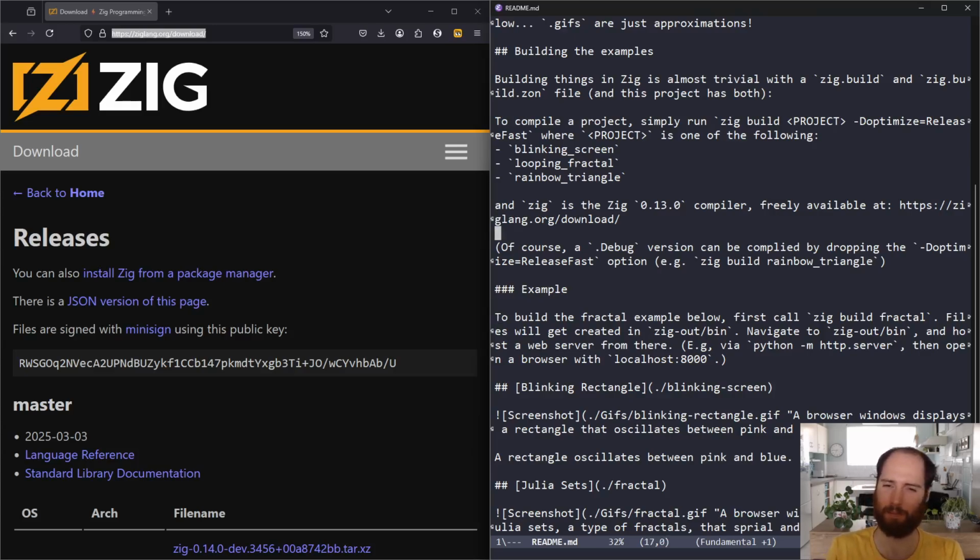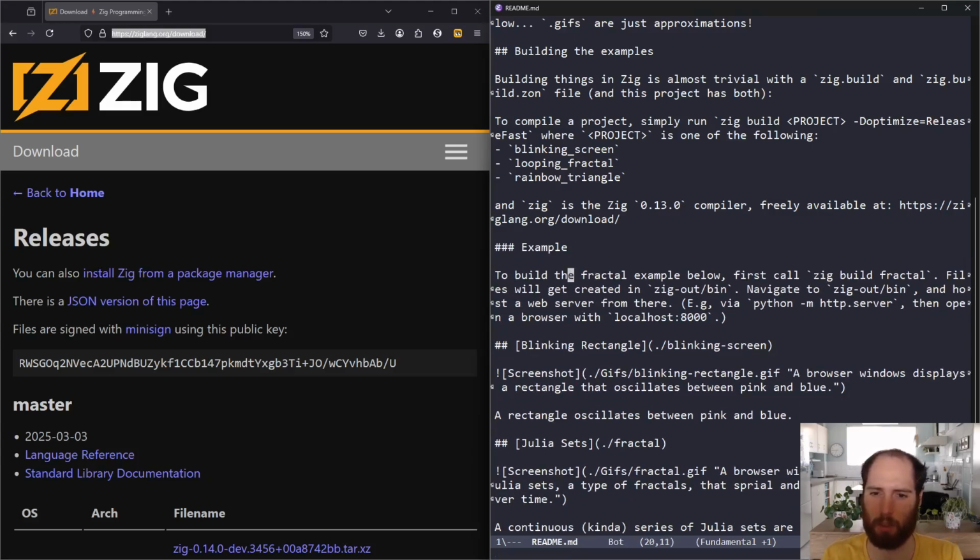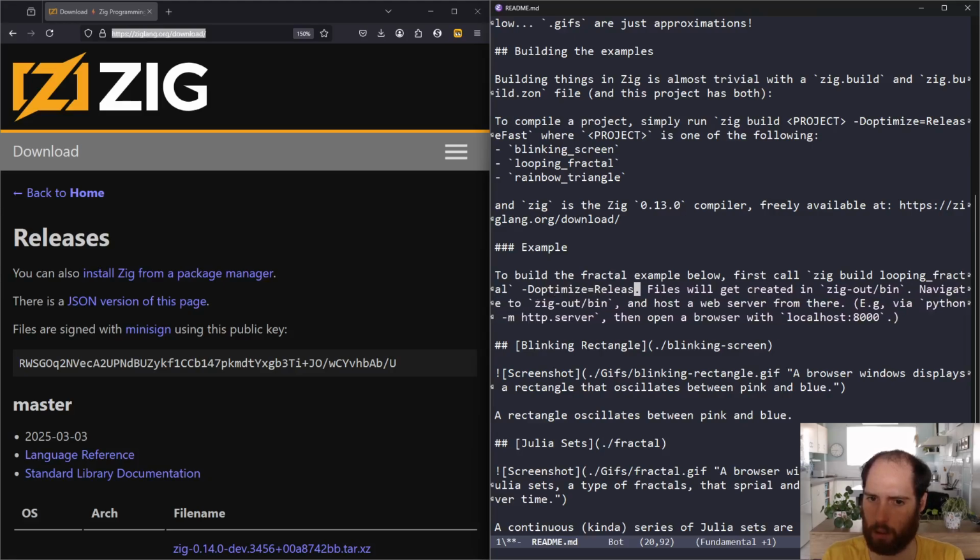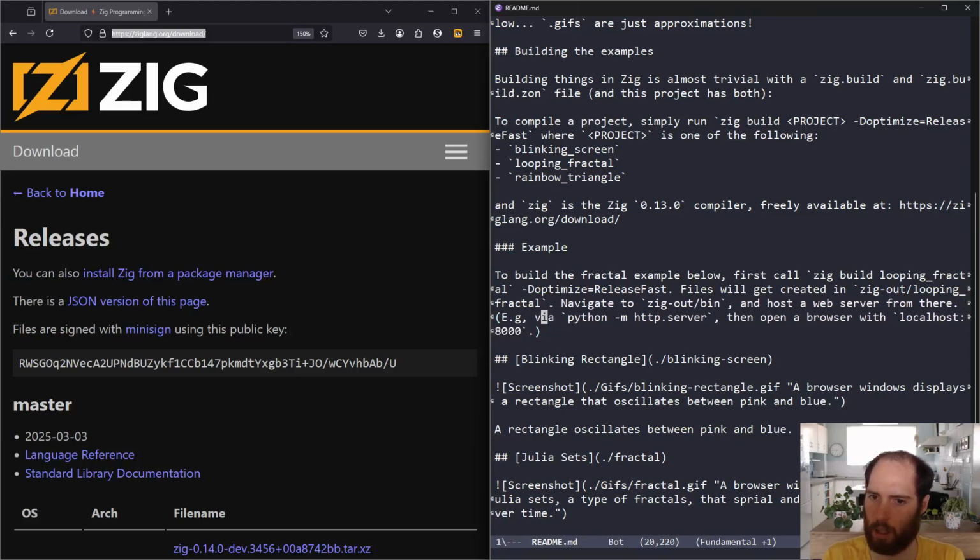If we actually, maybe this is not needed. If we actually have an example here, call zig build looping fractal -Doptimize=release. Files will be created in zig-out/looping fractal. Navigate to zig-out/looping fractal and host a web server there, e.g. Okay.